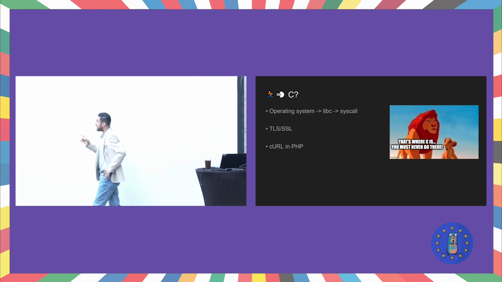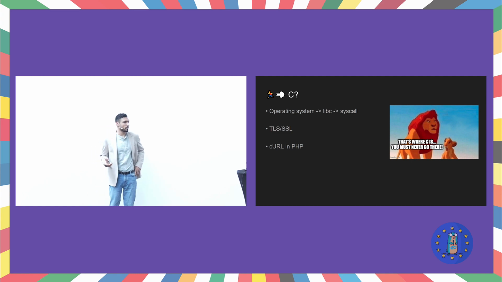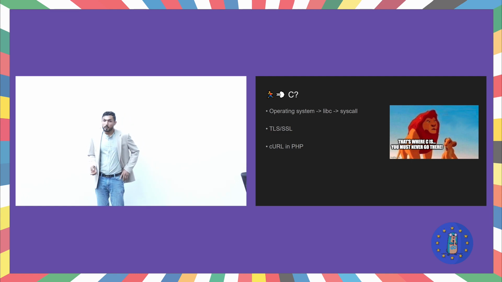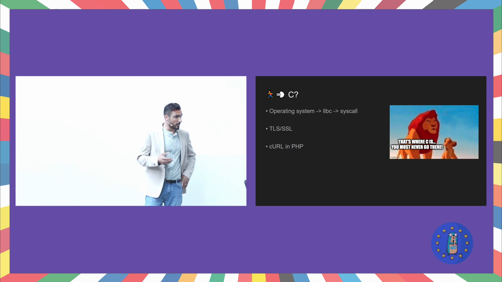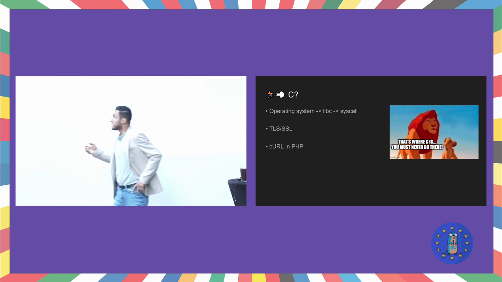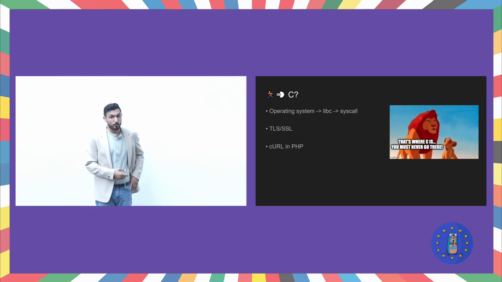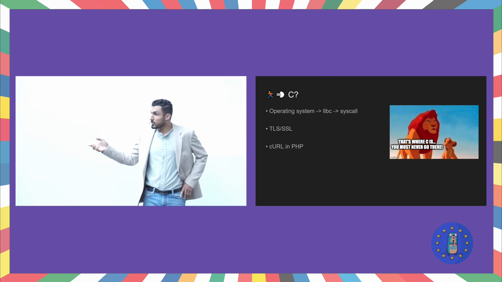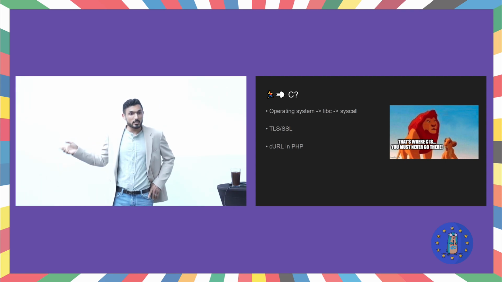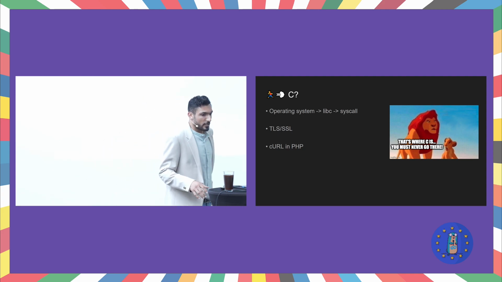When you deal with the operating system, there's a libc provided by the operating system. The libc is the one that manages the Syscalls, which are the special functions provided by the operating system. Moreover, the TLS and SSL stack for most programming languages rely on OpenSSL, which is written in C. And the final example I have here is that in PHP, the HTTP client relies on the libcurl implementation, which is in C.